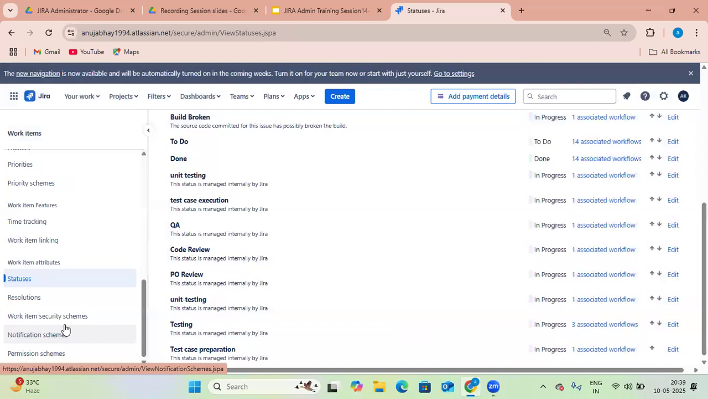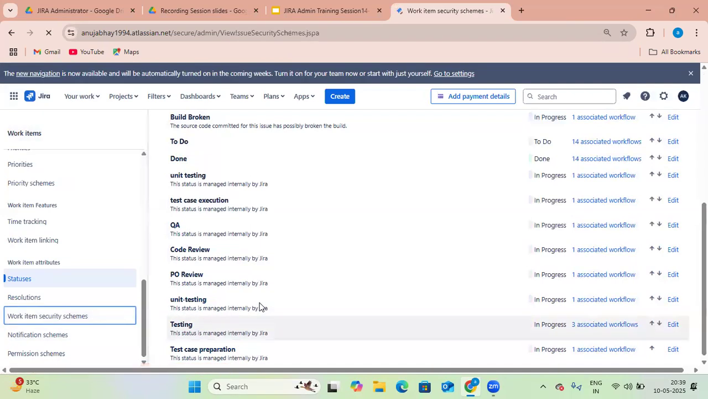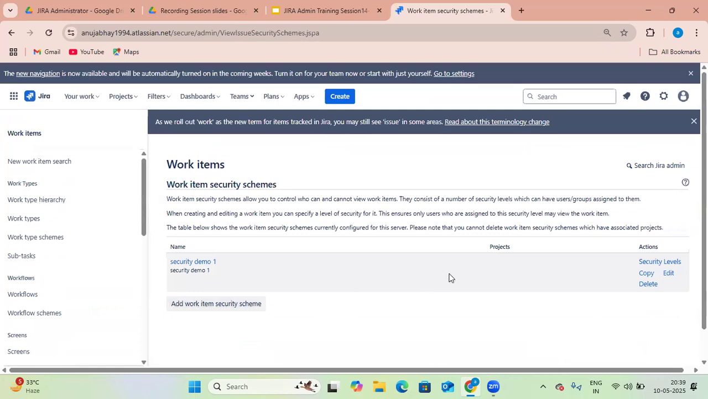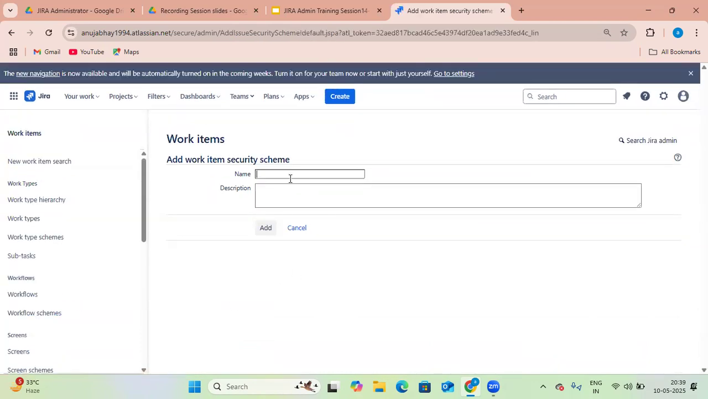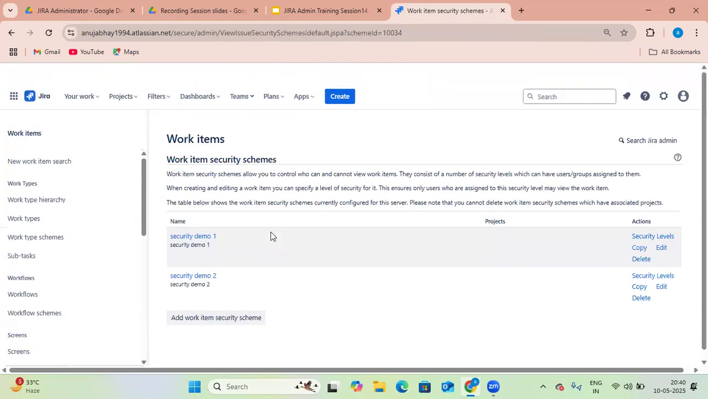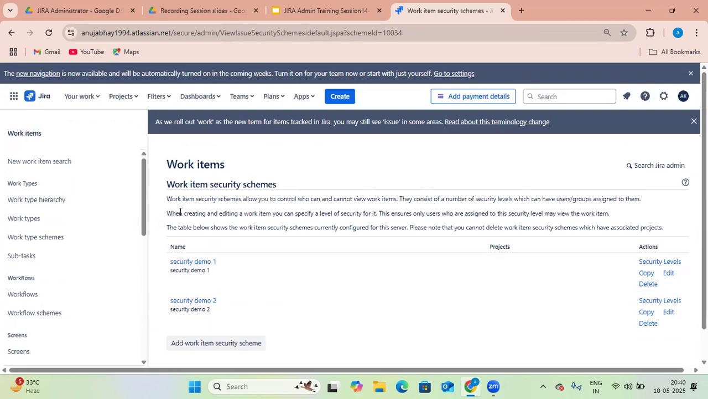We have seen relation, work item security schema. Let's see. This thing we have already seen, but let me tell you again. Currently this is the default, which I have already created. Let me create one more work item security. The description is the same, security demo. Add. So two security demos are added.